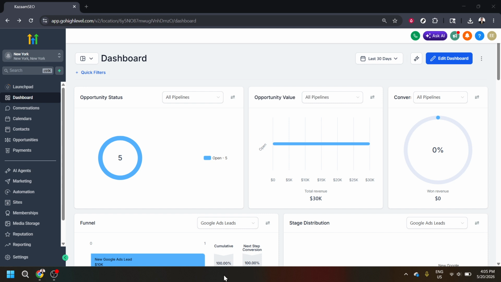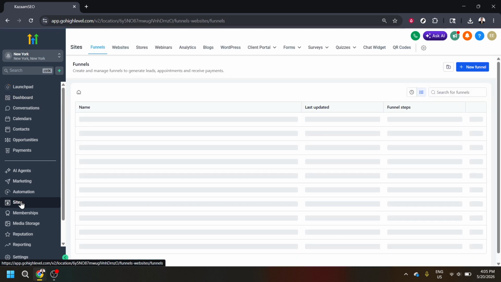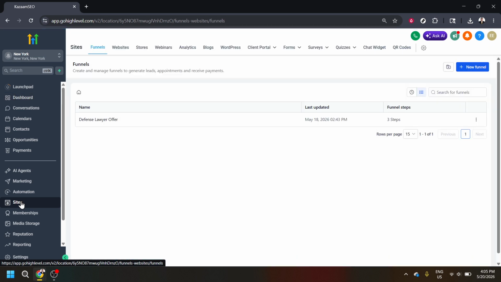Once you're in your GoHighLevel account, start by clicking on Sites in the left-hand navigation. This area is the home for anything web-related inside your workspace. Think of it as the central hub where your websites and funnels live. So going here first keeps everything organized in one place.